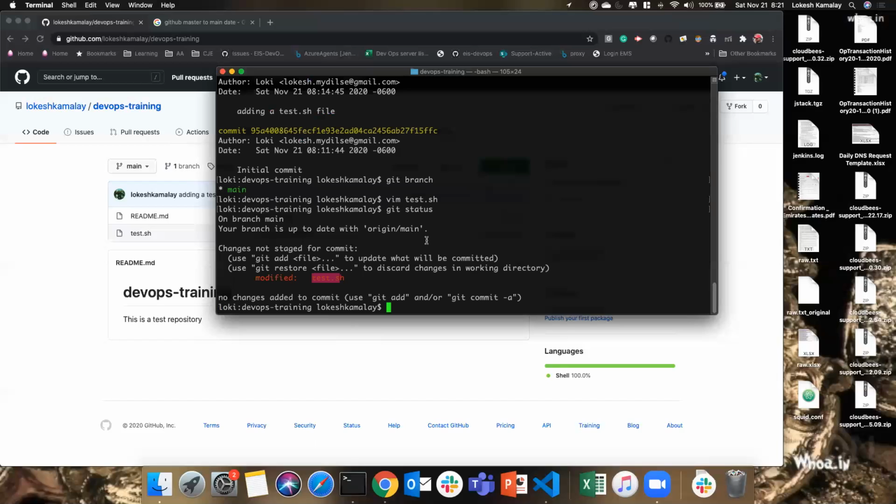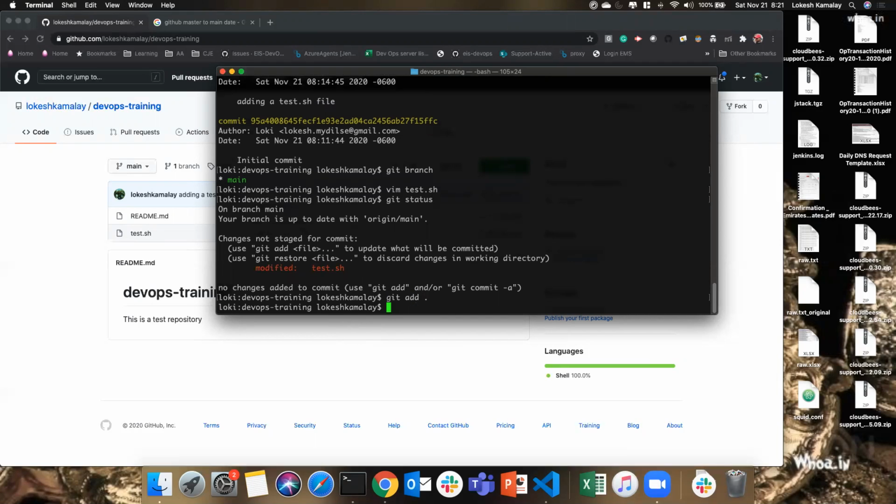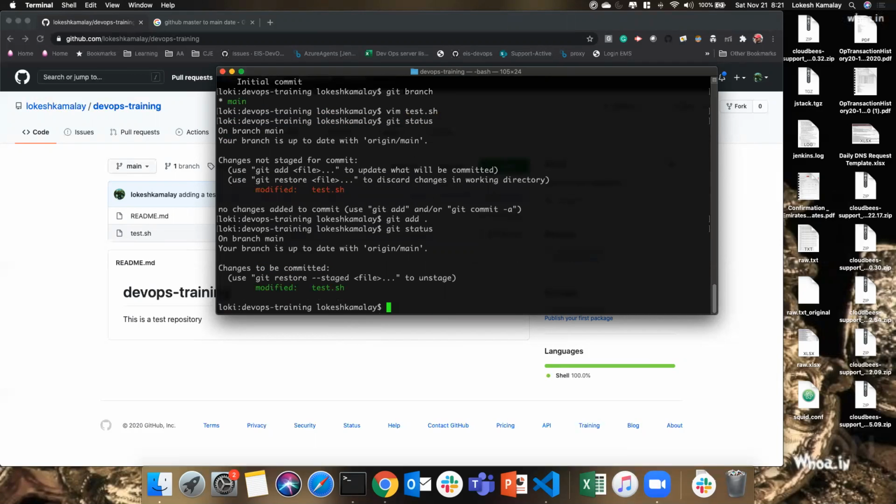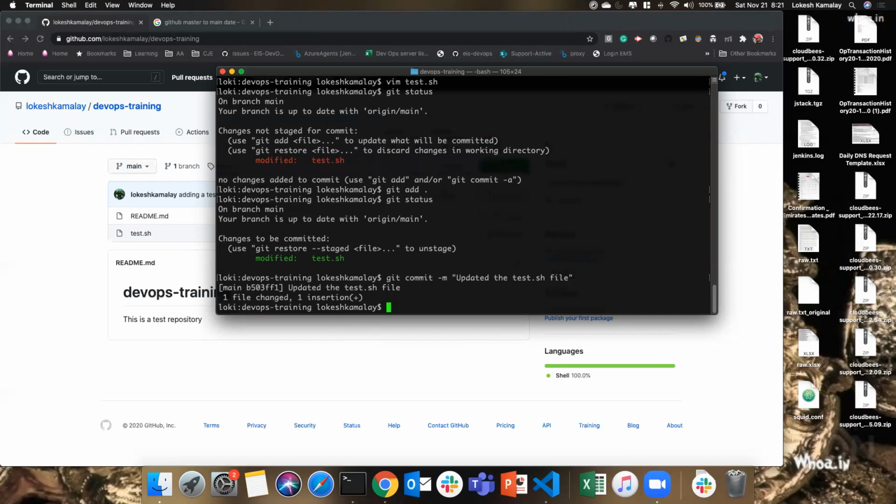Now I need to add this, right? git add and then git status. Now it is in green mode. Green mode means it needs to be committed. I commit the change with git commit -m. I pass a message: updated the test.sh file. Done. Now you do git status.